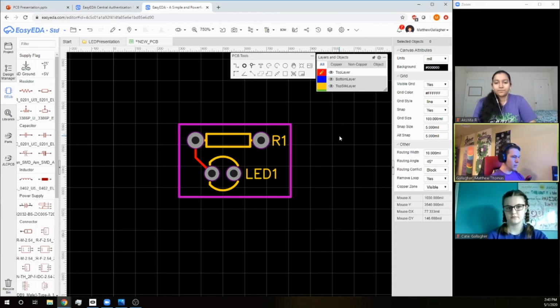Now, PCBs have a little bit more complexity, and to talk about a PCB's layers, I'm going to hand it off to Katie.